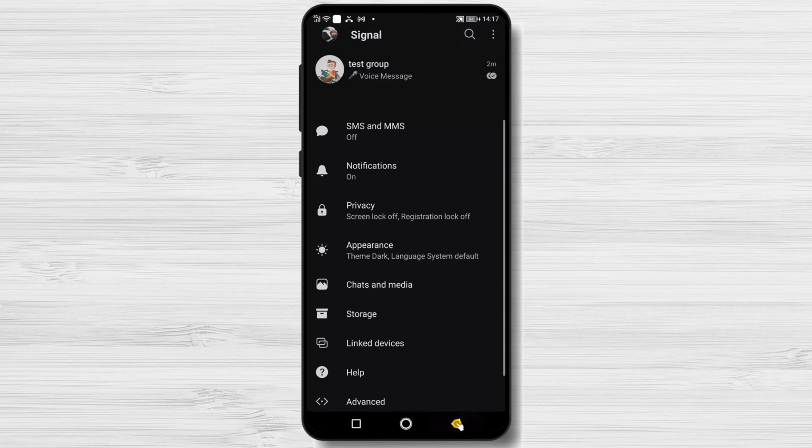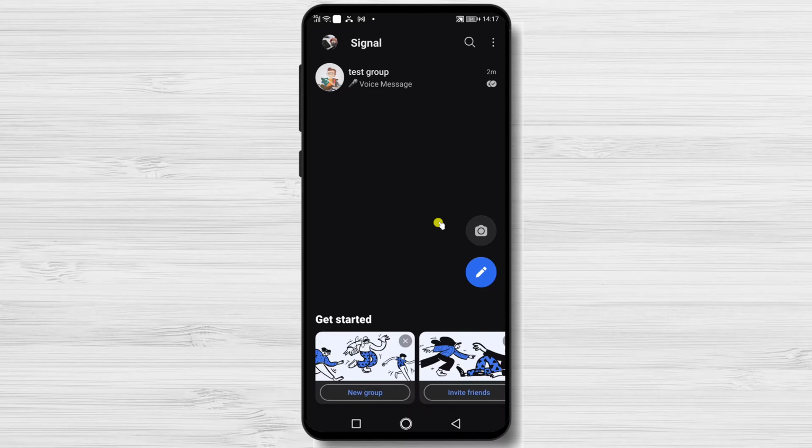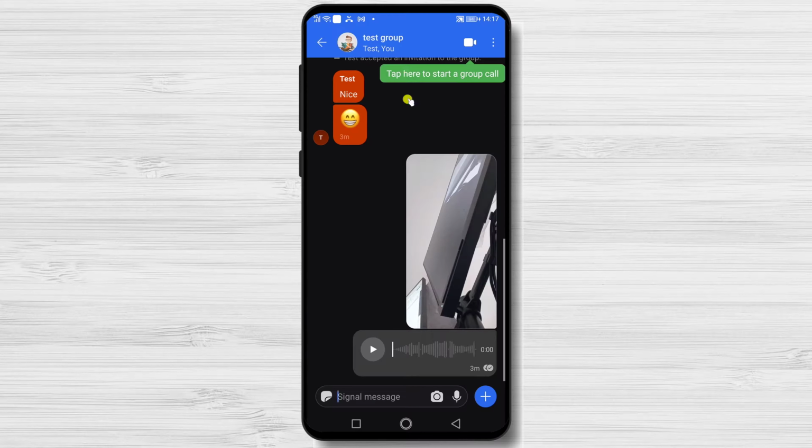I really love the dark mode. You have now changed Signal to dark mode on your Android device.